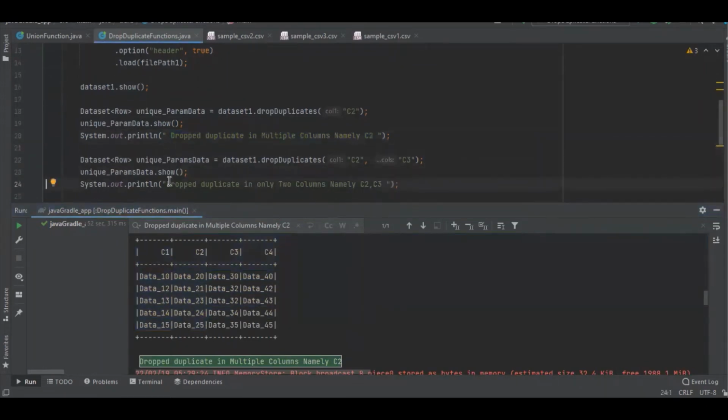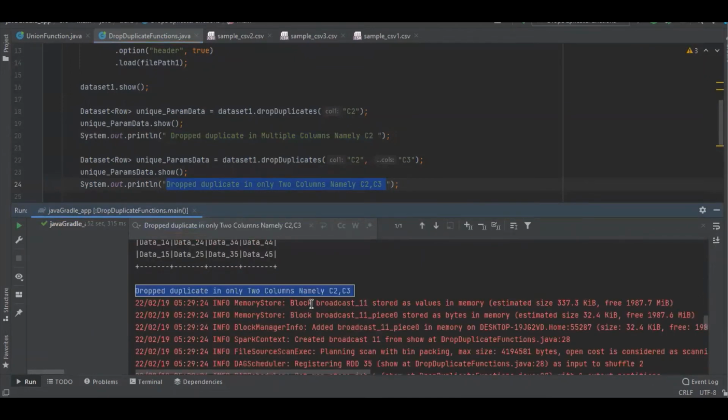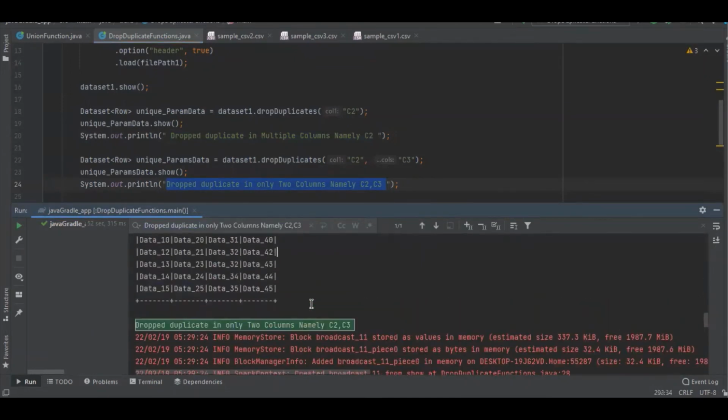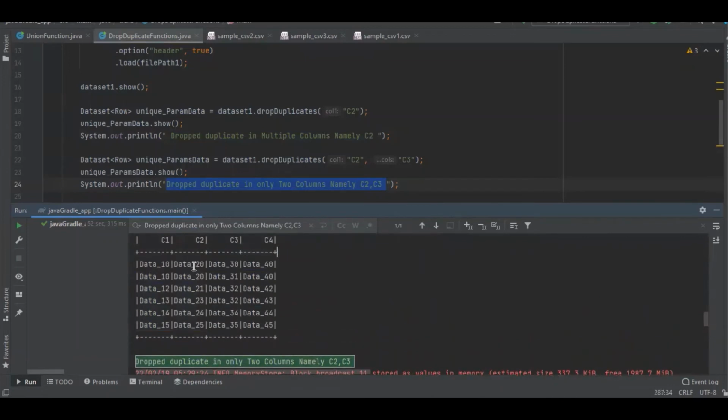Fine, and C2 and C3. Let's search. Yeah, here. So 20, 10, 30, 21, 31. So there is no duplicate when we are comparing C2 and C3.